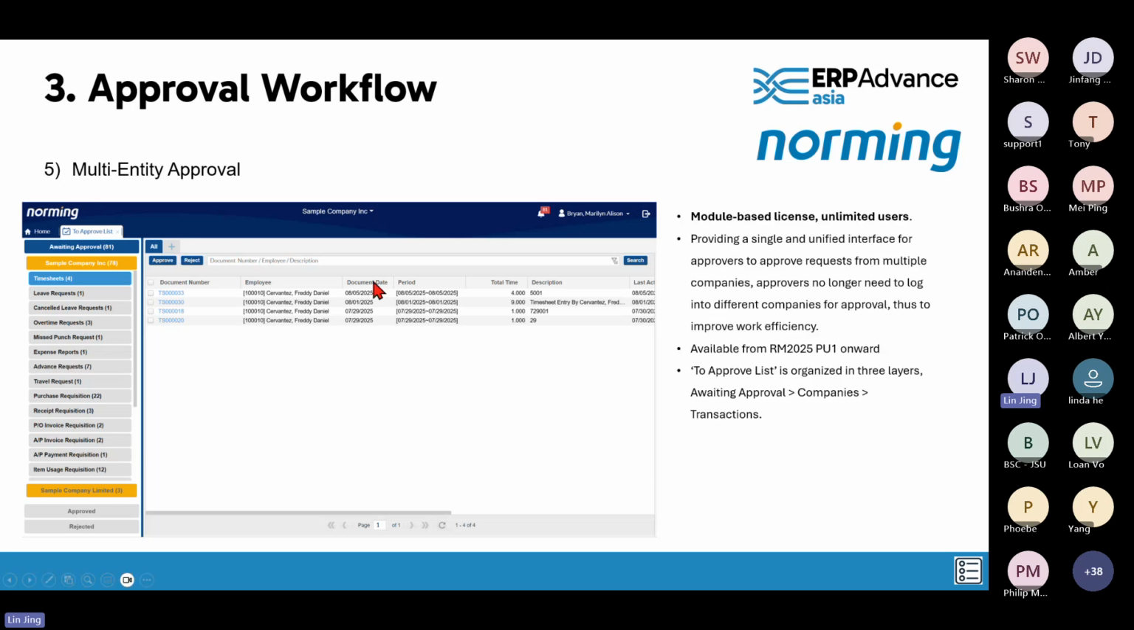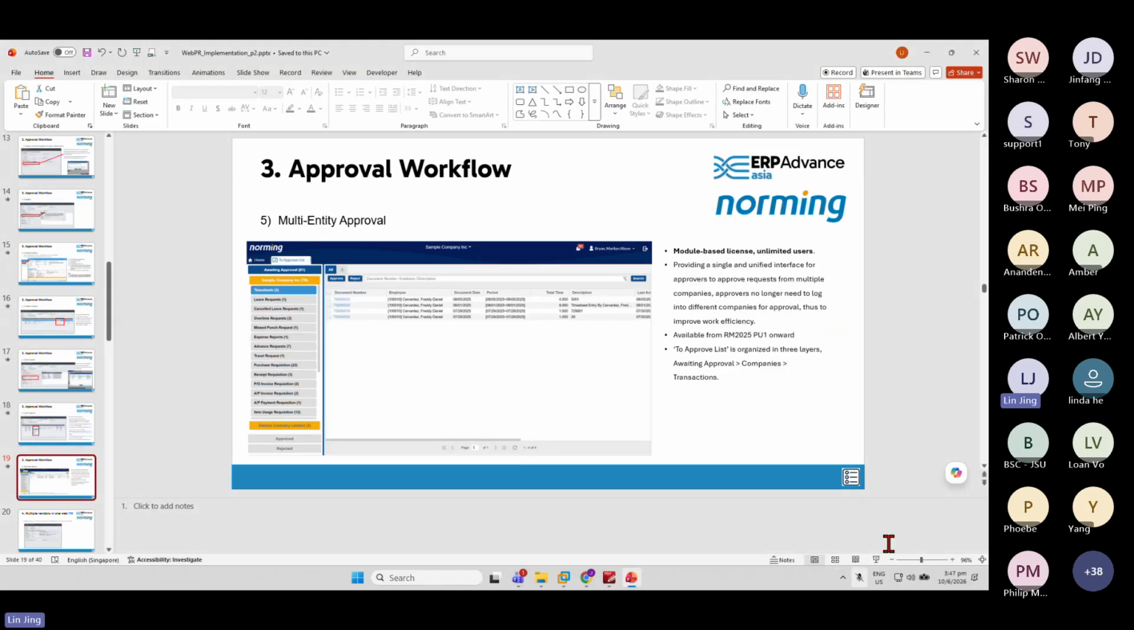So I developed this, which is available from IM 2025 PU1 onward. It's a module-based license with unlimited users. It provides a single, unified interface for approval of requests from multiple companies, so approvers do not need to log into different companies. This actually improves work efficiency a lot. Let me give you an example.